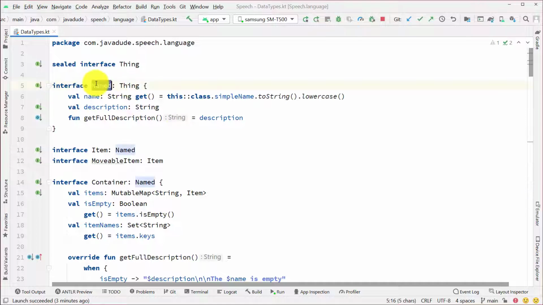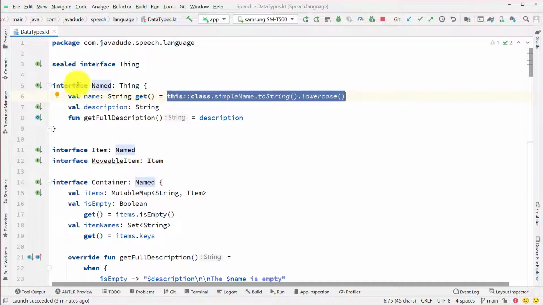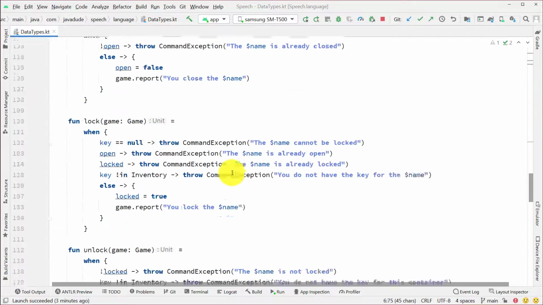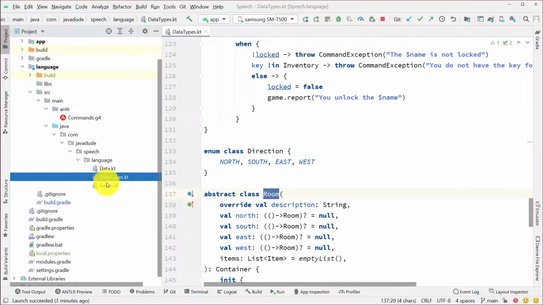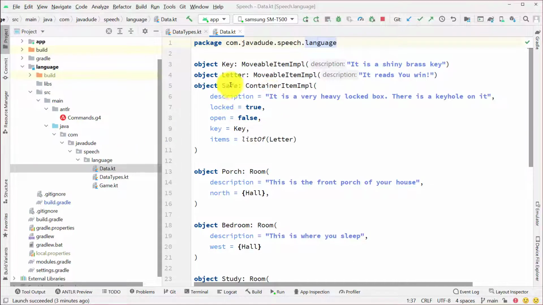Like for example, named says I require you to have a description, and I'm going to have a name and a full description which have default implementations. So the name, its default implementation is, let's just go ahead and get the name of whatever class we have. So if we came down here, for example, room, if room was a named thing, its name would be room. But the real thing we're going to use it for is when we're actually doing our data, where we have safe, letter, key. It's actually going to use those as the name of the objects, which is kind of cool.